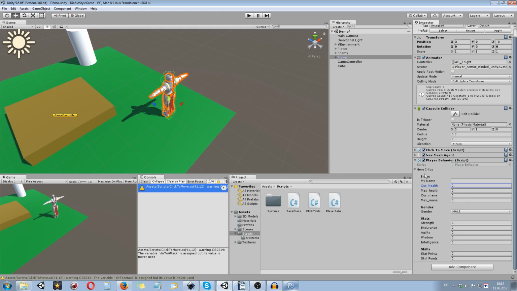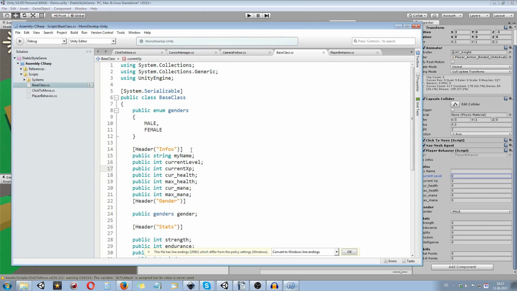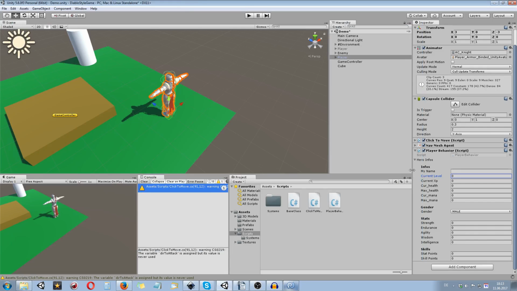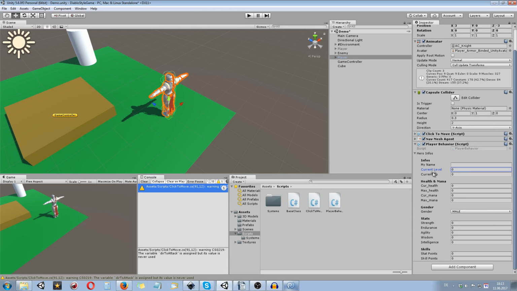If the infos tab is too much not organized for you, you can also split it up by using some more headers, of course. So we could split my name, the current level and the current XP, and we're gonna say here maybe everything about health and mana. Don't forget to save, and we should have this one split up as well, so we have every info about the player later on when the compiler is done. As you can see, health and mana, everything about that.